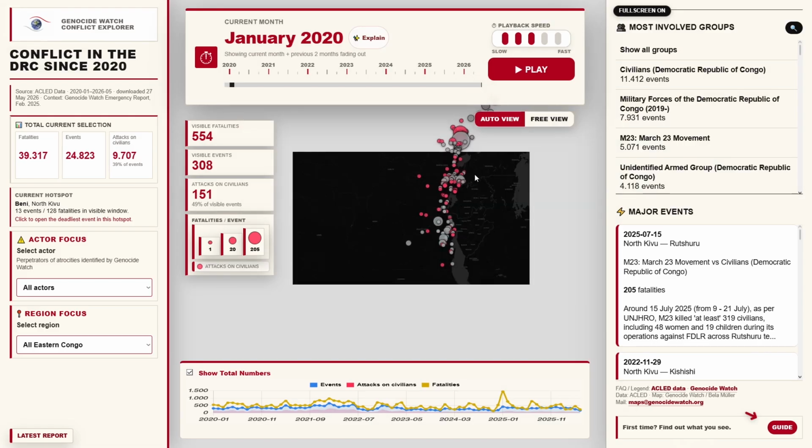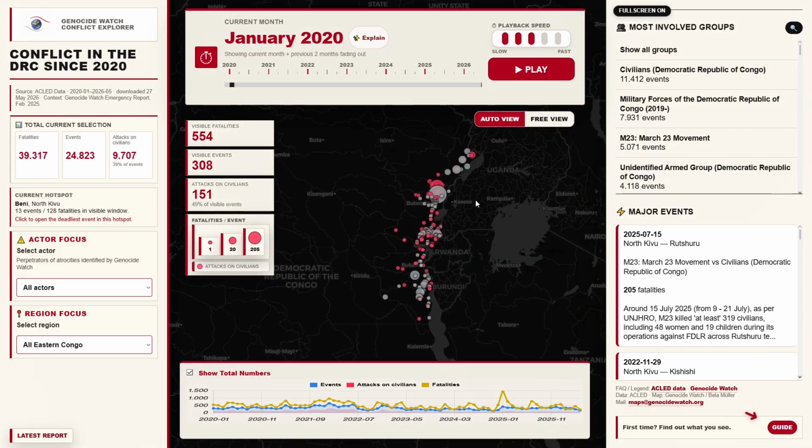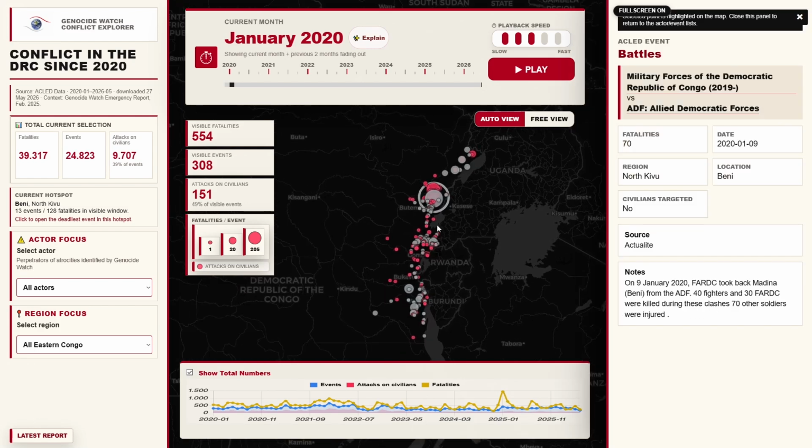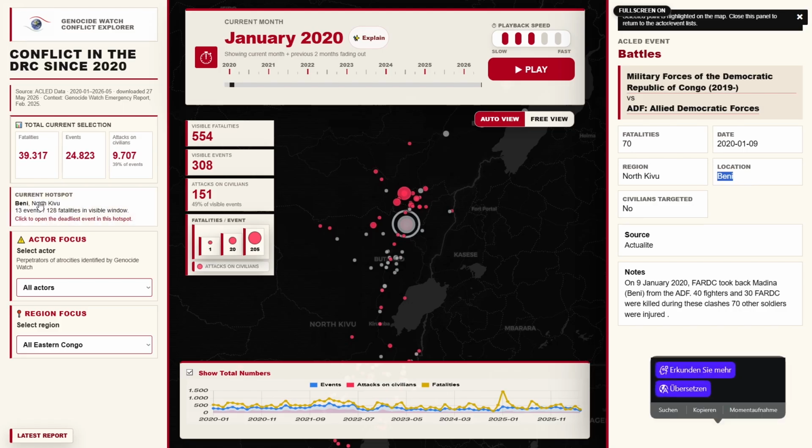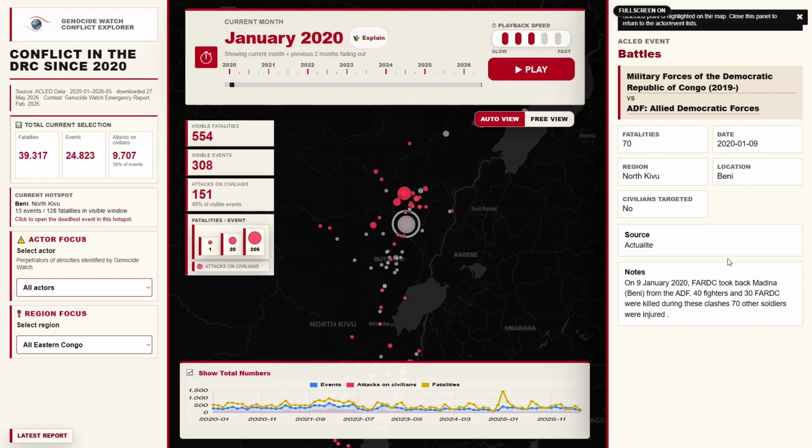And now, the more people died in such an event, the bigger the dot. So for instance, here you will see in Beni, and as you see, current hotspot, you can also click that, it's the same event. So that's the event where the most people died in that month. And you can see they took back Medina, Beni from the ADF. 40 fighters from the ADF and 30 of FARDC were killed, which adds up to a total of 70 fatalities.